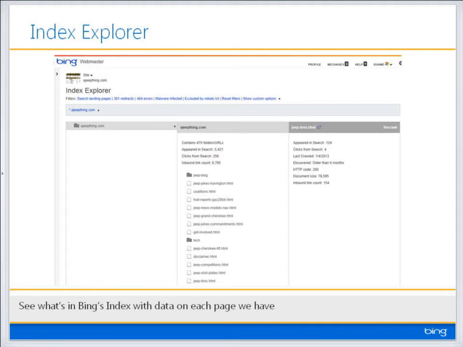So you come in, you'll click on, in this case, the main folder for the domain. It will open up and it will show you there are 476 folders and URLs. All of these have appeared 5,000 times over the last, this is a 1 month period of time. We've gotten 256 clicks, inbound link count of 6,705 at this time. Then we start breaking out.